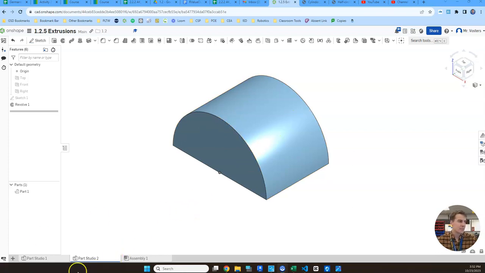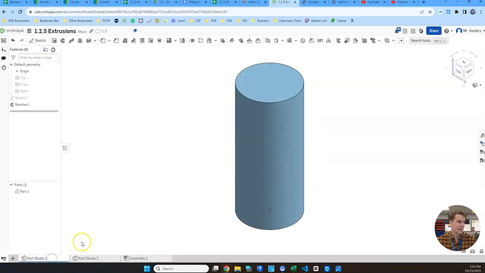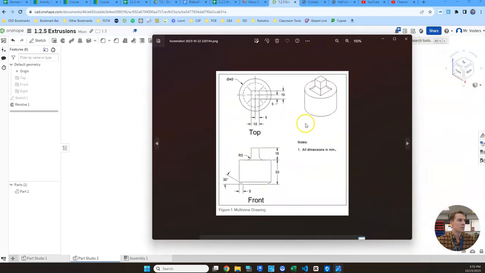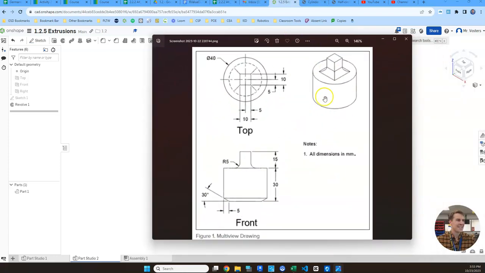And in the last video, we made a cylinder and a half circle block using the extrude tool. And I kind of teased that we were going to be creating a different shape in this video. Let me see if I can find what happened to that one. So that was going to be this one here. So we're going to create this shape.